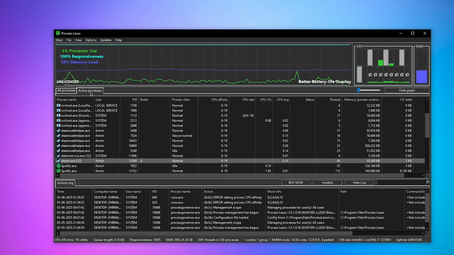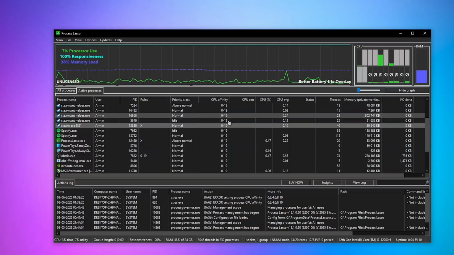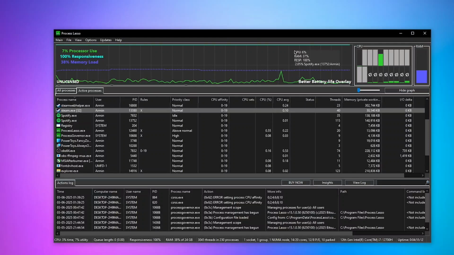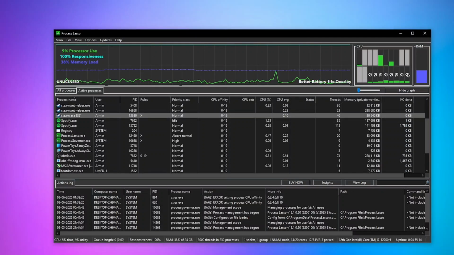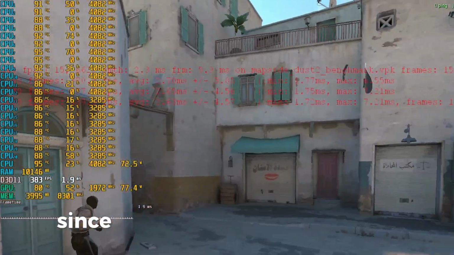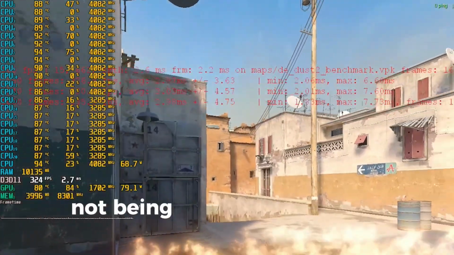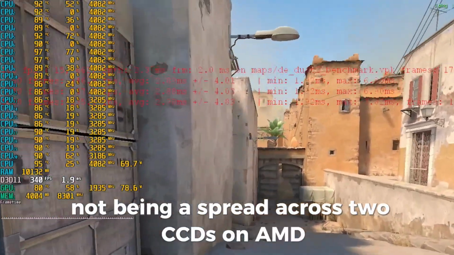In this tab you can see a lot of info about the active processes on your PC, like their CPU usage, their CPU average usage, and their CPU affinity that is already set to them. So for me right now it's 0 to 19 because it's at their default. For this video I'll be using CS2 as the benchmark since it's a CPU demanding game and it would benefit from correct affinities like not being spread across two CCDs on AMD and E-cores on Intel.